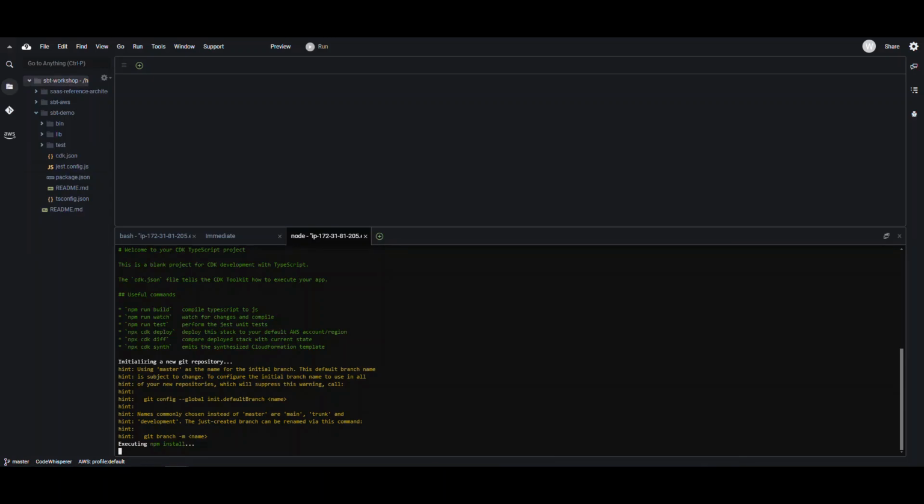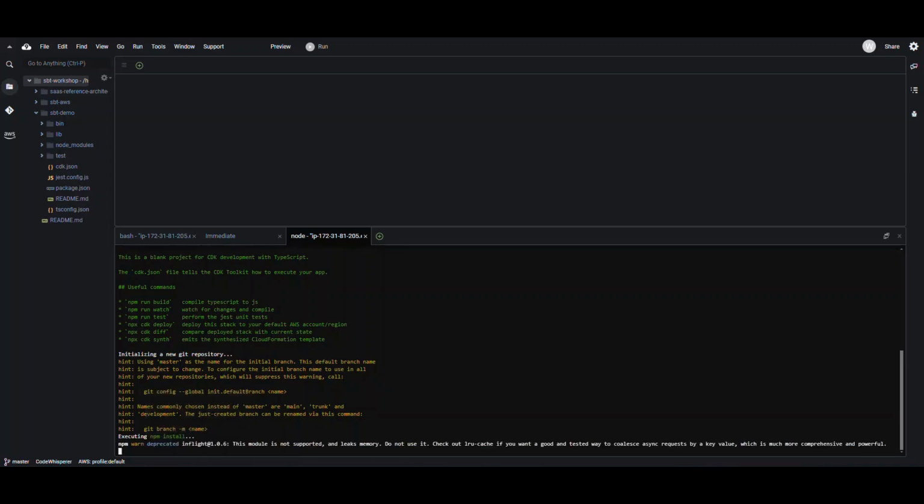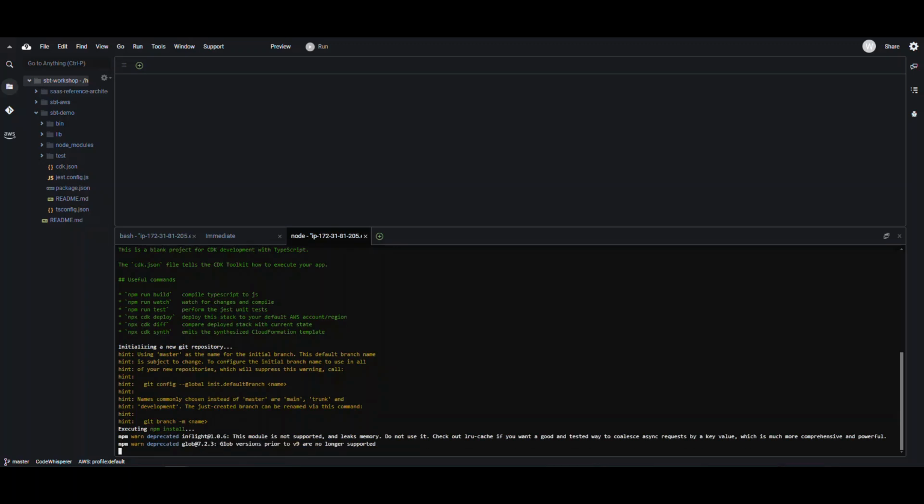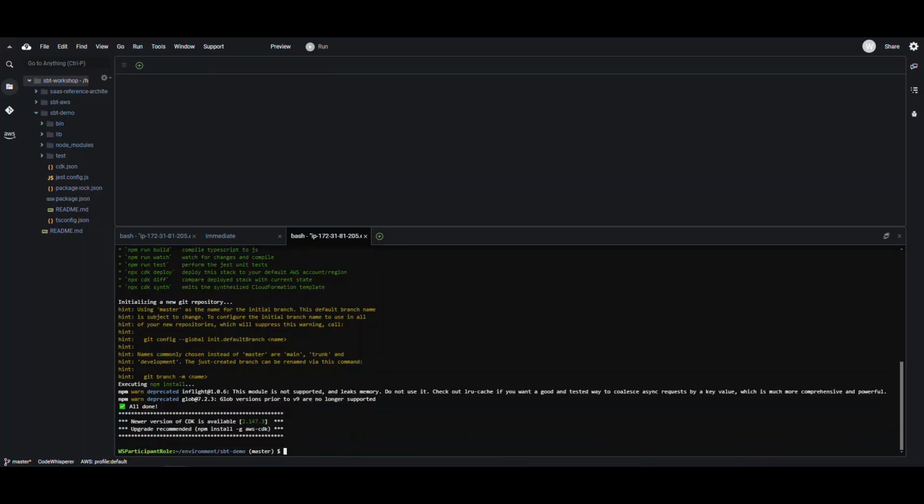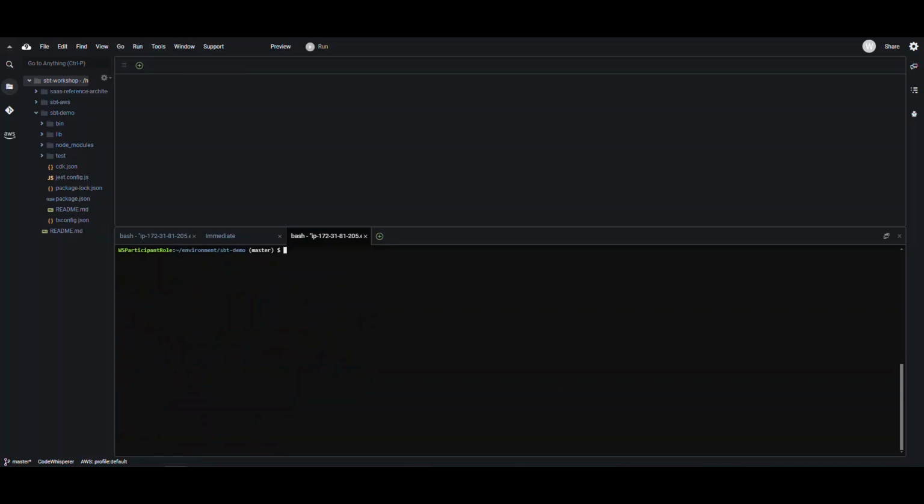Now, the next step would be to install the SBT components. So to do that, from the SBT demo directory, we're going to run the npm install command. So we'll wait for this project to be completed. And now that it's completed, I'm going to clear the screen, and then we're going to run the npm install command. What it's going to do is install the SBT components, right?